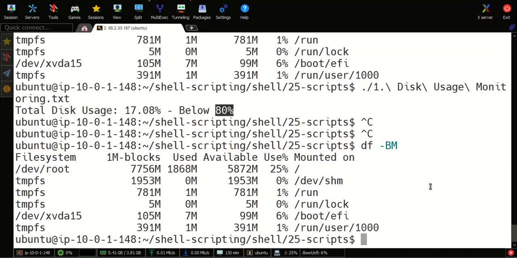So it is below 18%, and below 80%. So that's how our script is working fine. But I want to show you, like, how it will filter. That script is there.